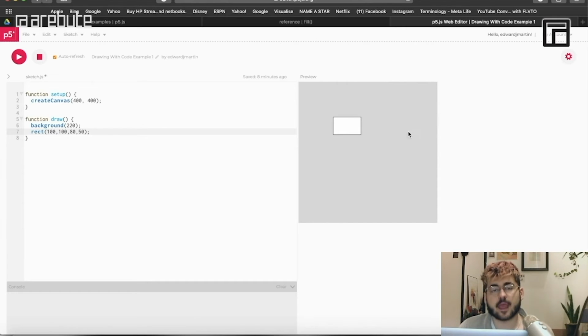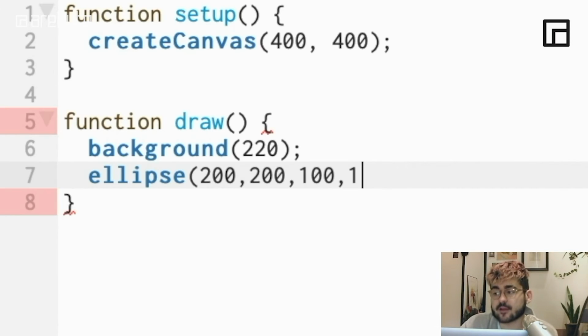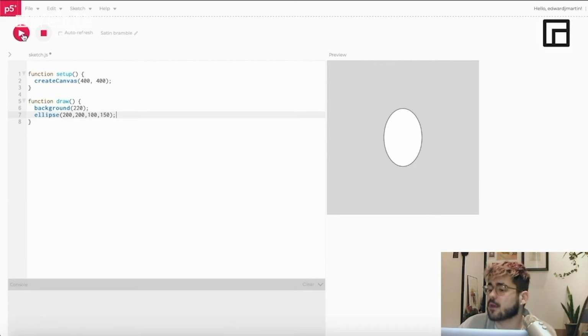So you can see a rectangle has been drawn on the right hand side of the screen. The way a rectangle is drawn is that it goes along the X like this. We did 100, so it goes 100 across here, 100 down the Y-axis, and then draws from this upper left corner, kind of like your computer screen. Then we've got the width, 80 pixels going along, and the height of 50 pixels going down. So the rectangle is drawn from the upper left, and an ellipse is actually drawn from the center.